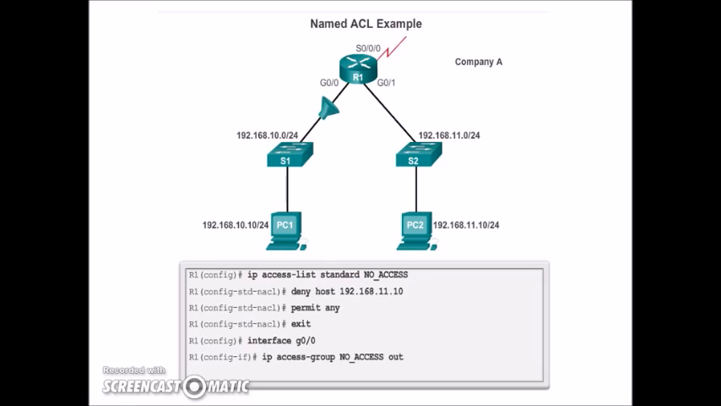The command IP access list extended plus the name is for creating an extended access list.